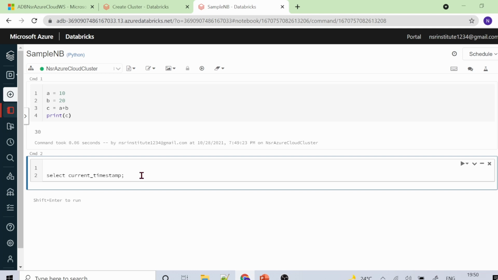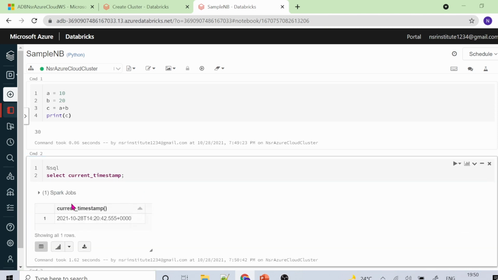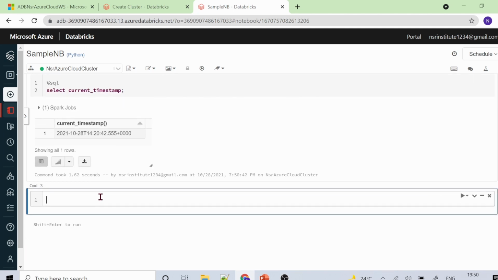Since this is in SQL, how does this particular notebook identify that this is in SQL? It cannot identify. That is why if you are writing a particular query in SQL, you will have to explicitly specify this percent symbol, and after percent you should give SQL. That means you are telling the notebook explicitly that I am writing the code in SQL. You don't have to go and change the language there. You can directly give %sql here and write the code in SQL. So if you can see here, today's date is 28th October. It is giving the current timestamp. So this is how you will be running a particular SQL query.